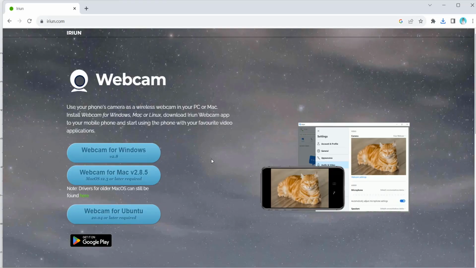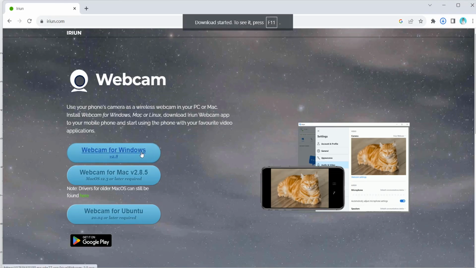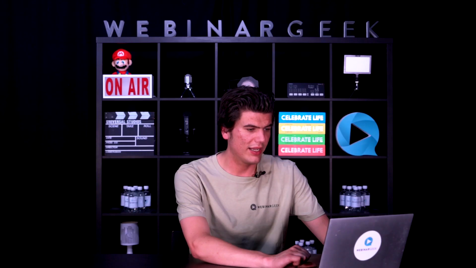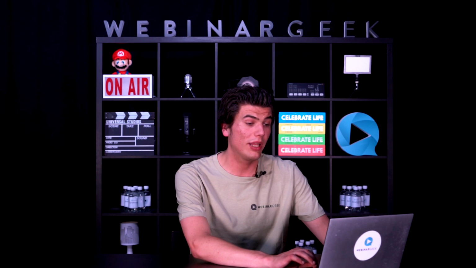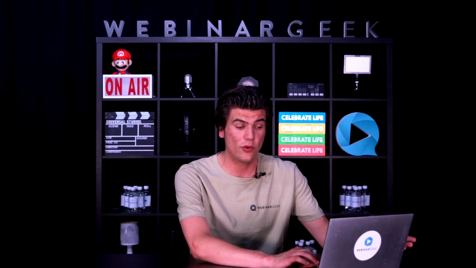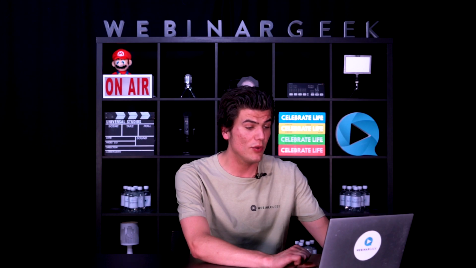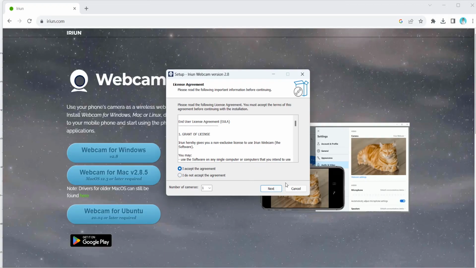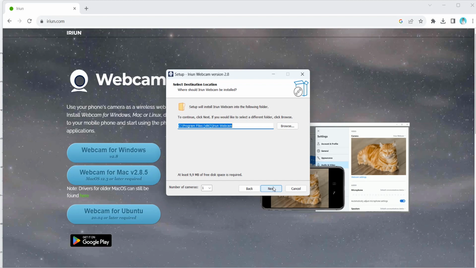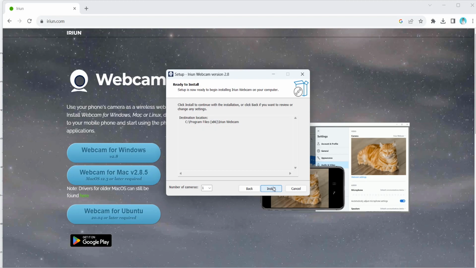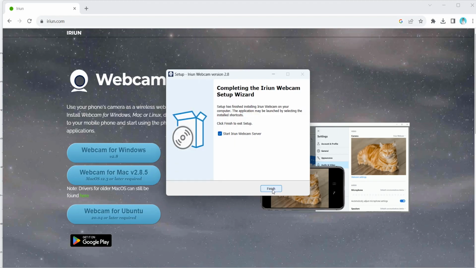So let's download the software, and the first thing you need to do is go to Iriun.com. Then here you can select your operating system of choice. Right now I'm on Windows, so I will select Webcam for Windows. Then click on Downloads, and then you will see, do you want to allow this app to make changes on your device? Well, of course, because I want to download the app. So just click on Yes, then click on I accept the agreement, of course. For this one, I'm just going to leave the default because that's where I store all my apps. So just click on Next, and then click on Install. And then click on Finish.